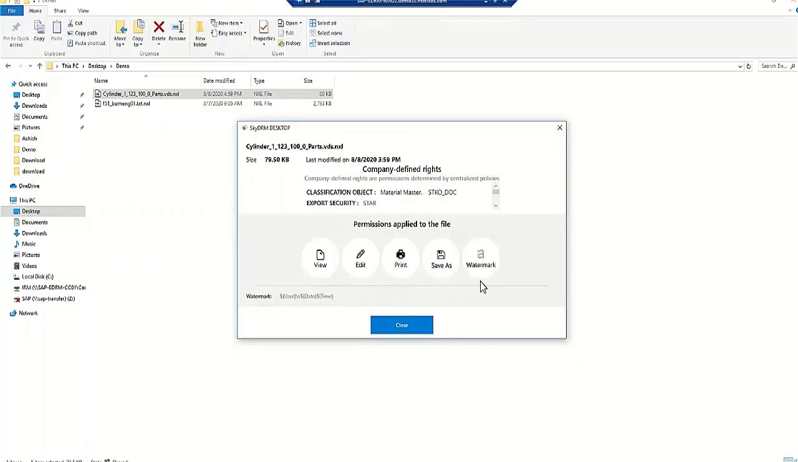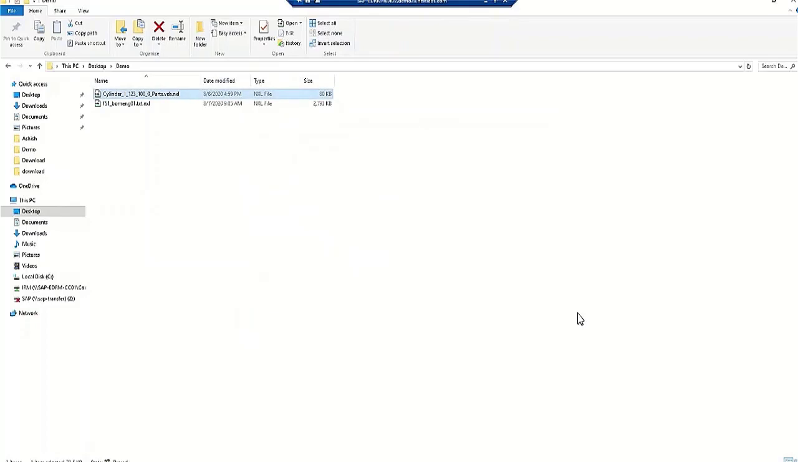So for the same document, let's check what the permissions are for a different user. Let's check, say, Engineer 4. They do not have the same permissions per the policy. So let me log in as Engineer 4 and try to open this same document.